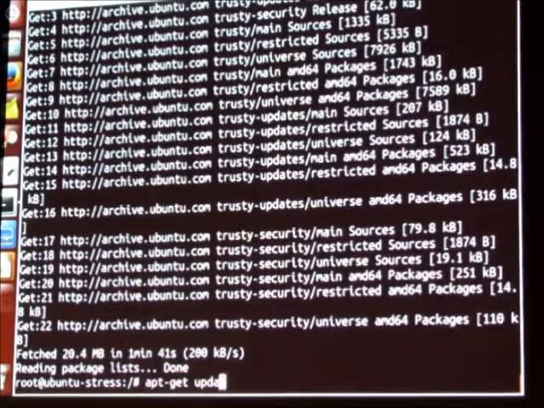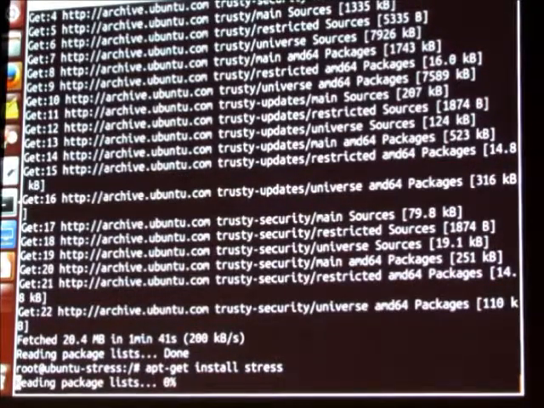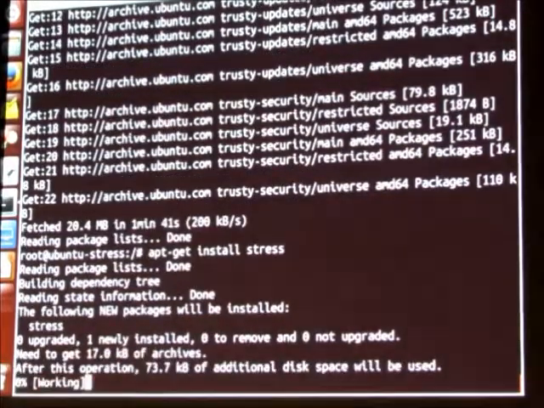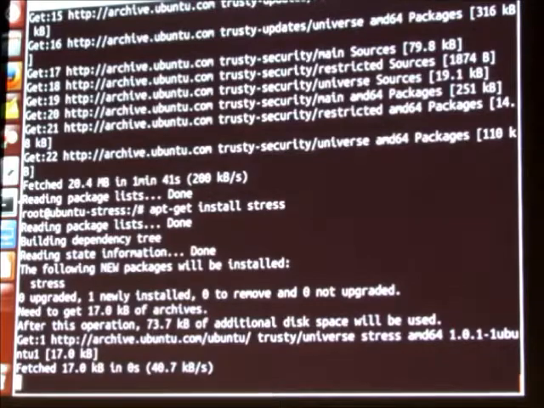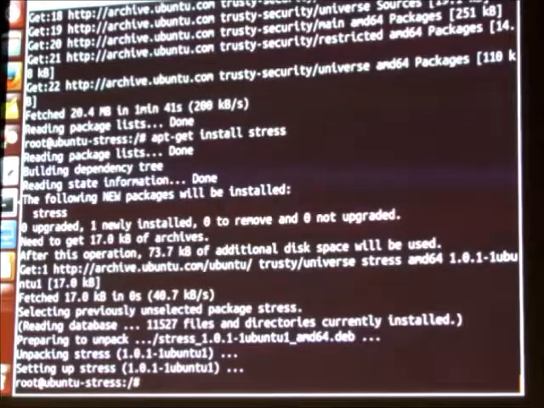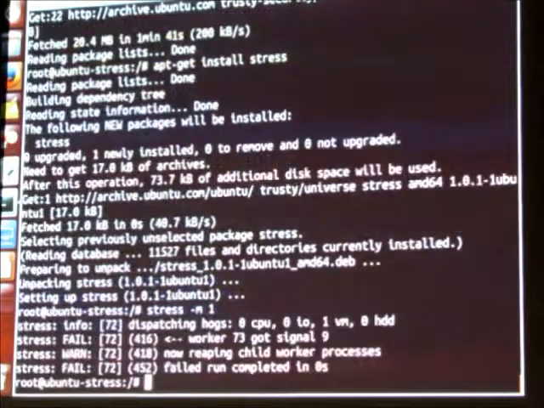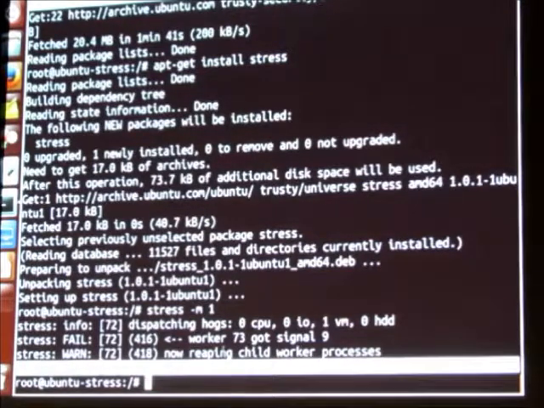Oh, hey, it's done. So install stress. That's taking a little while. Cool. And it installed it. So it's 17 KB downloaded, and it's installed. So I'm going to go ahead and run stress, and I'm going to run the memory stress test. And what you'll see is it tries to allocate a bunch of memory and it gets killed by the operating system, who says, nope, you shall not pass the 100 meg mark.